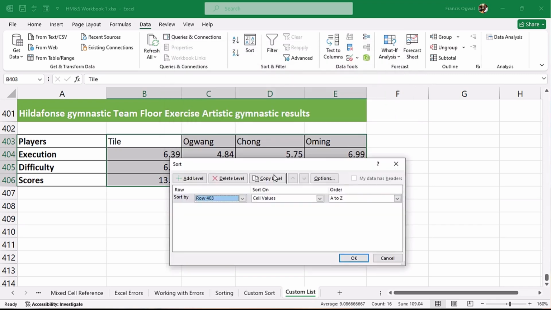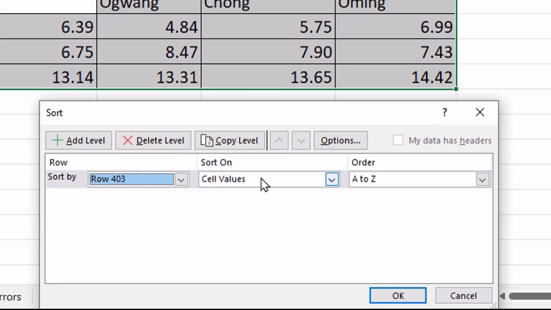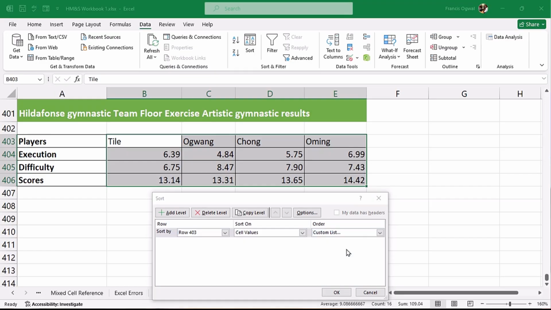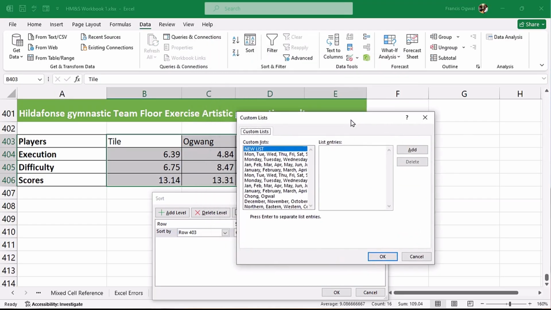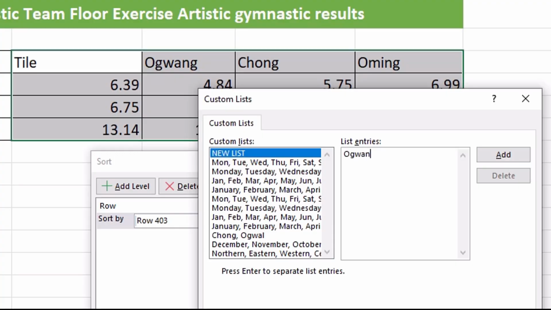Let me first scroll this one down. That is the row that has our players, because we are going to sort by players. Now we are going to sort on cell values. You click here, you click on Custom List. I'm also going to scroll down to put it here. We want the first player to be Ogwang, comma, space, Chong, comma, space, followed by Uming, comma, space, and then Tile. So this is how we want our players to be sorted from left to right.